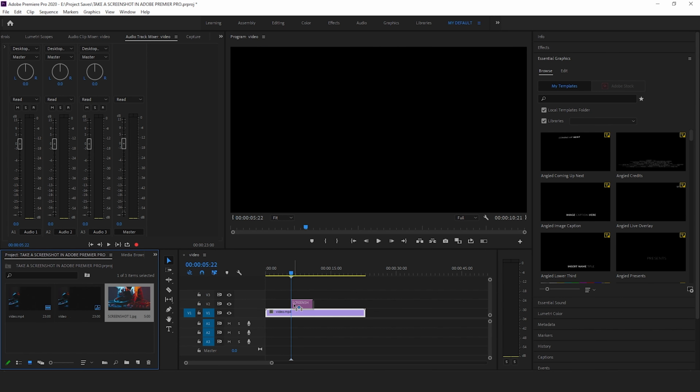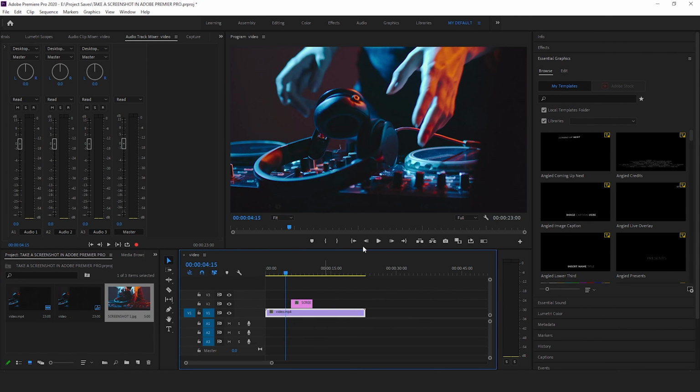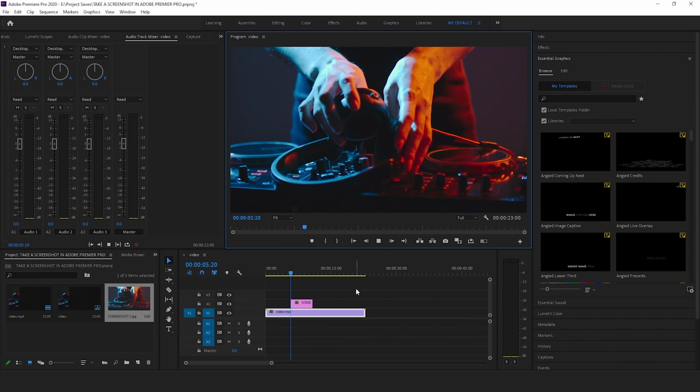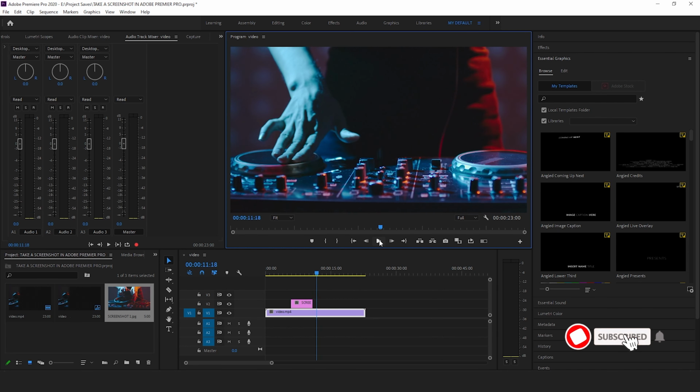So just drag and drop it on top of it, and as you can see, let's play the video over here. And let's see if the screenshot is actually a screenshot. Yeah, it is actually a screenshot. So beautiful. This is a very useful, powerful, and time-saving tool to keep in your arsenal.